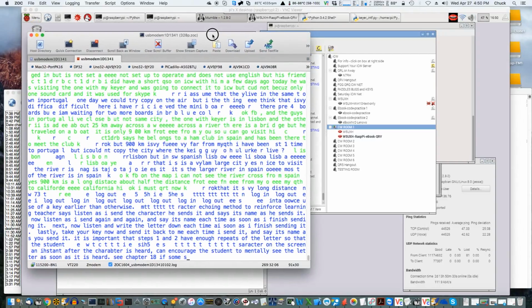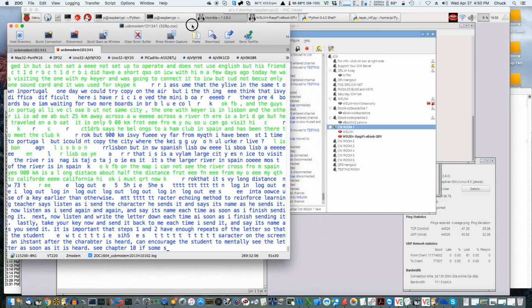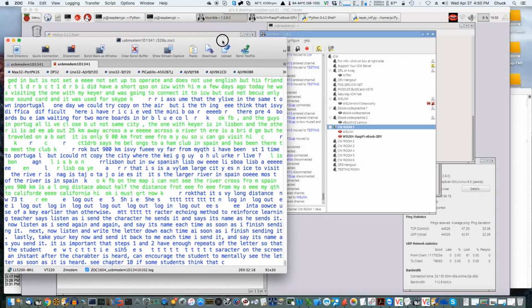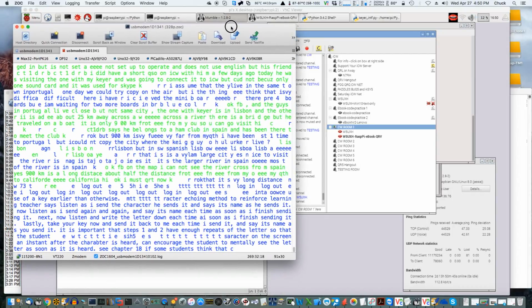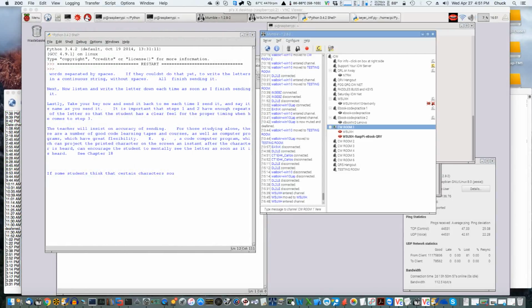This program is running on the Mac Mini desktop computer, so it has another keyer that's the one I normally use for operation, and it is decoding the CW that's being sent by the Raspberry Pi. So it's very confusing, even just for me, to try to keep track of all of this.